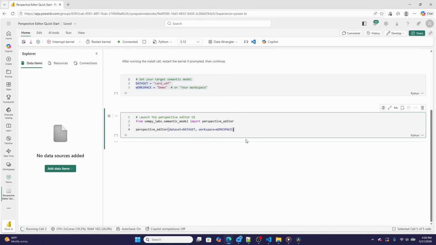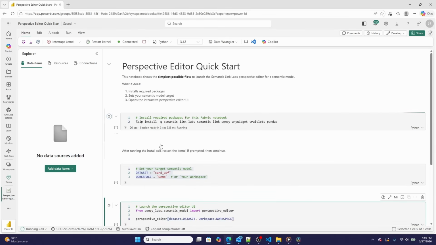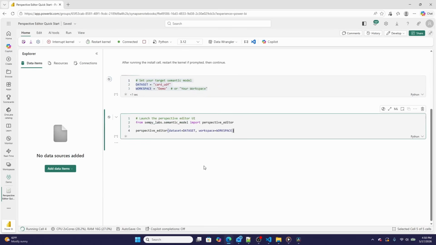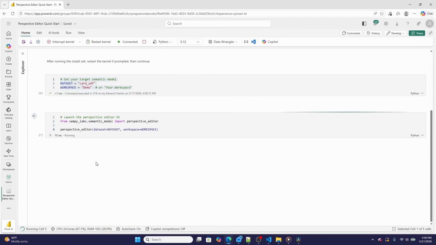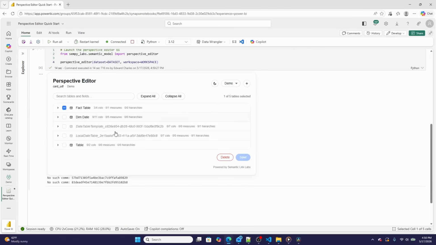So while this is turning on, let's see what we have. First of all, it looks like it's stuck installing some things, but hopefully any second now, there we go. We should have the perspective editor launching. Now, what I am really, really excited about is that you'll see that this cell will complete, and then we will have a full-on UI.